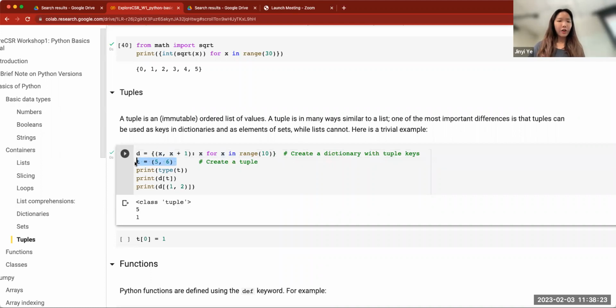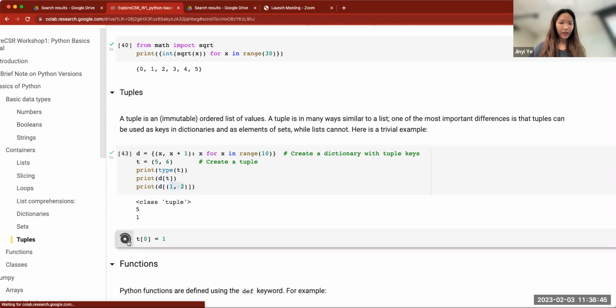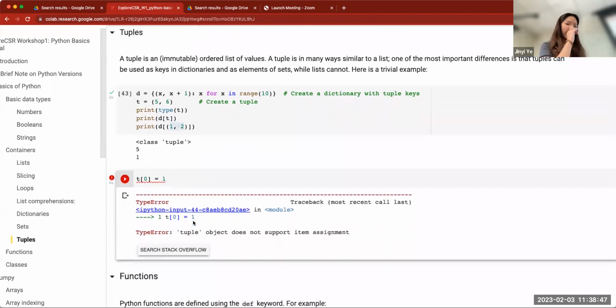And as we are creating another tuple (5, 6) called t, and we print the type of t, we get a class of tuple. And we will print the value of D at t, because t can be a key in the D dictionary, so we get a 5. And when we print the value of the key (1, 2), we get a 1. And when we are trying to change one of the values of the tuple, because tuples are immutable, we get an error. We cannot change any of the elements in the tuple.